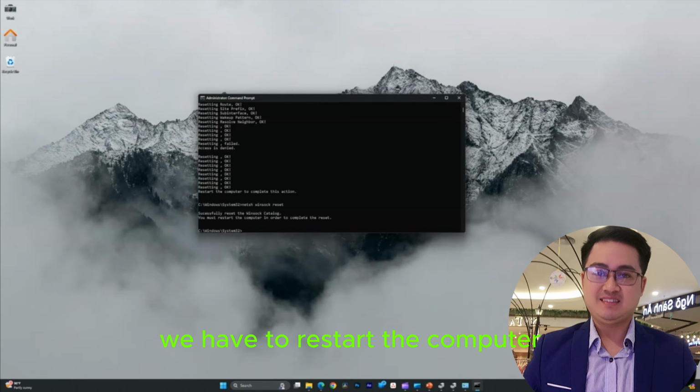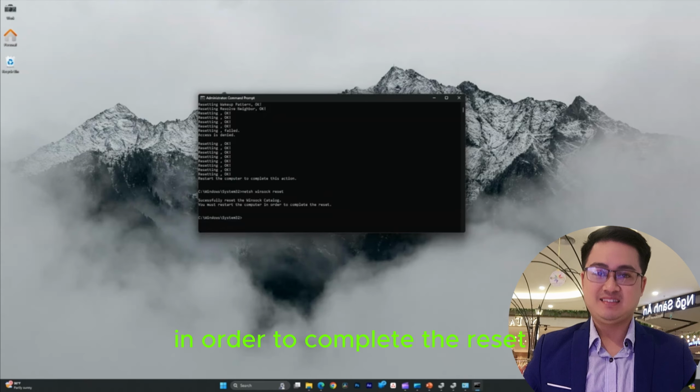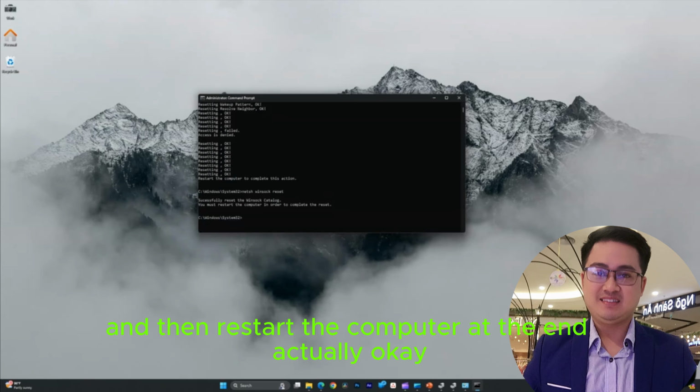We have to restart the computer in order to complete the reset. We can go ahead and run all the commands and then restart the computer at the end.